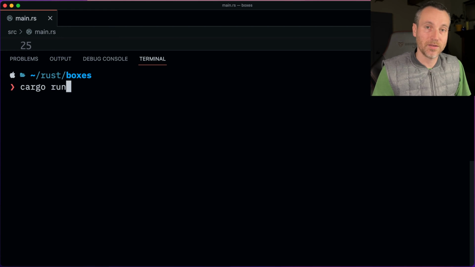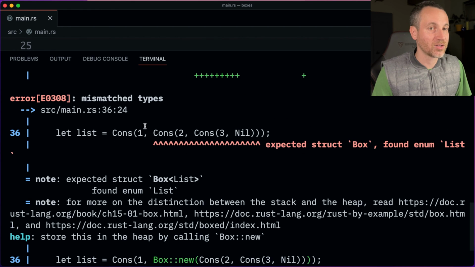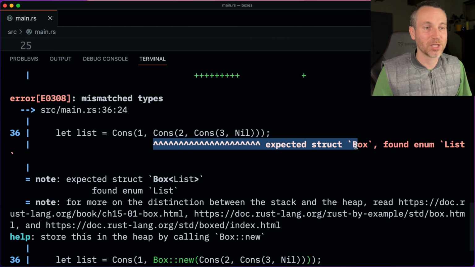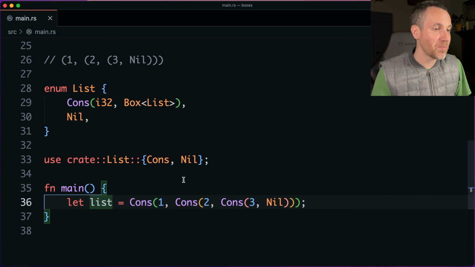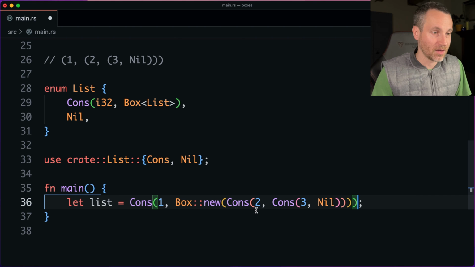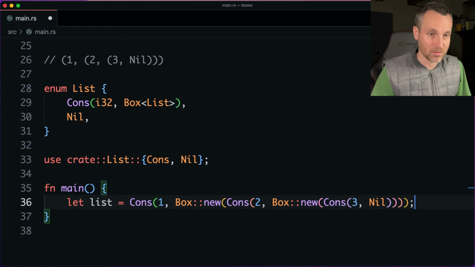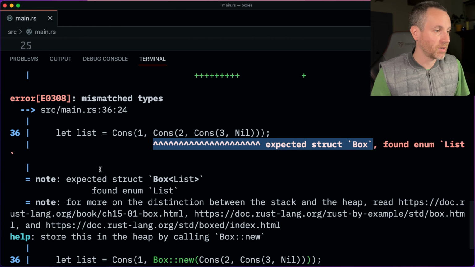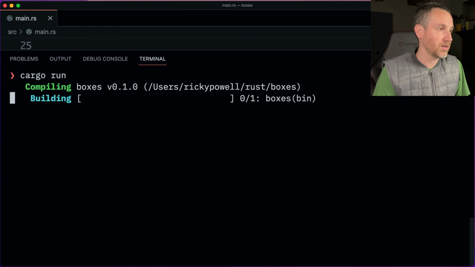So cargo run. All right, so here it is, it says expected a struct Box, but found a List, right? The Cons. So we've got to go back in here and make all of these Boxes. So we do Box::new, just wrap it in that. And then here we do Box::new, wrap it in that. And I think we should be done. Let's just double check, run the compiler and see. Cargo run.